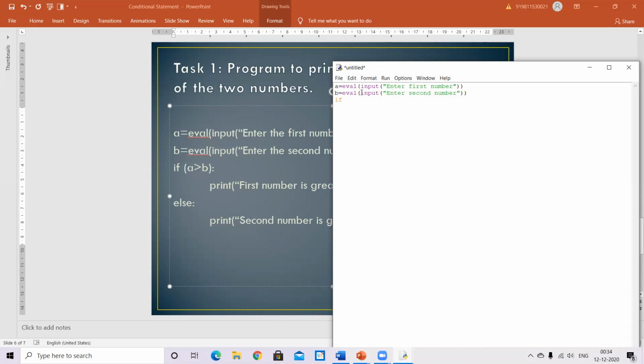If A greater than B colon. Writing of this bracket and this bracket, opening closing, is not compulsory. I told you just a few seconds back, right? So you can avoid, you can write. I am as of now not writing.